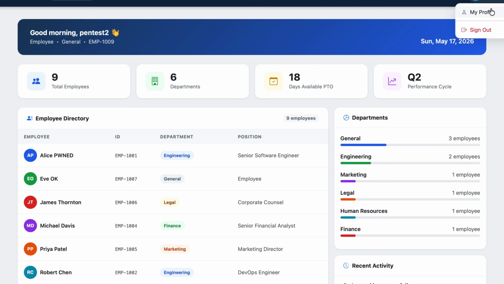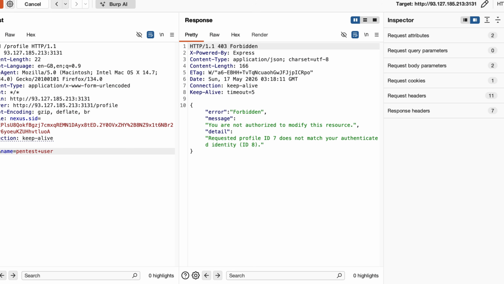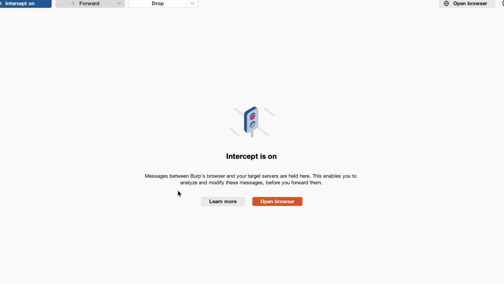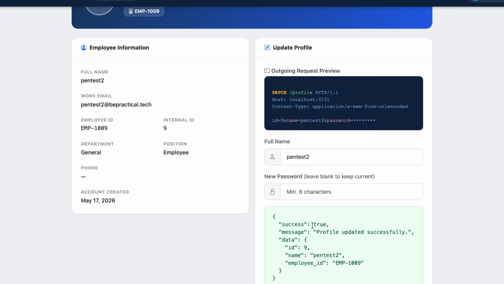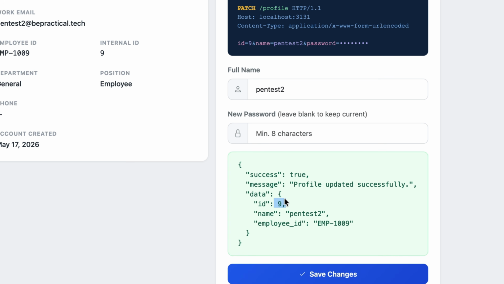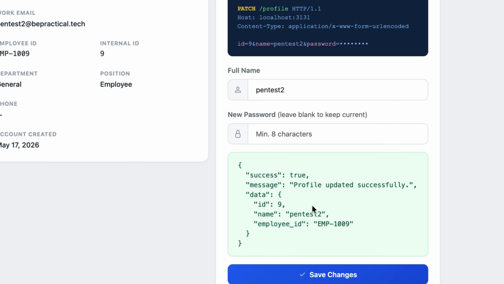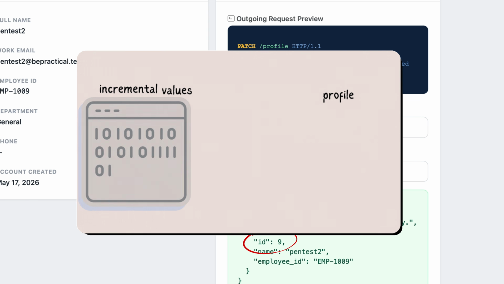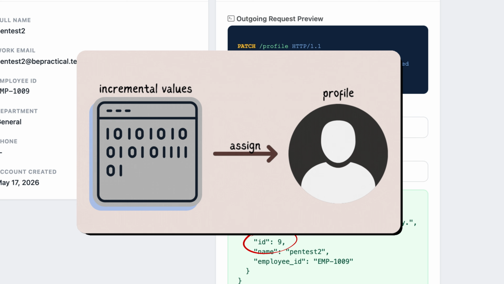Let's go to my profile and click on save changes. In the response, we can also see that the ID is 9. For this particular user, since we have created another user, you can see that the ID is 9. Also, you can notice this very interesting thing: for the previous user, the ID was 8, but now the ID is 9. This also tells us that they're using incremental values, not random user IDs, to assign unique identifiers to the profiles.